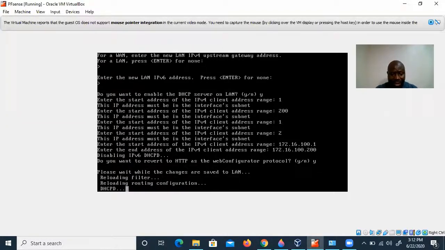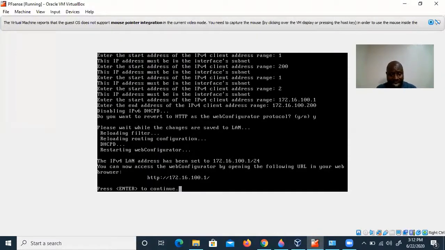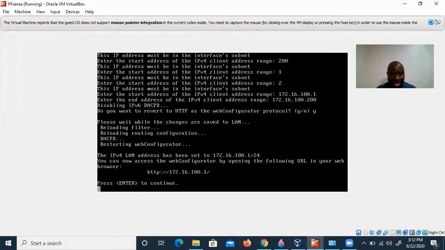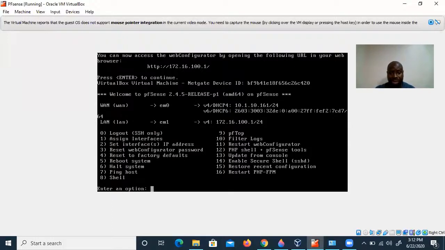And then the system reloads the DHCP and completes the configuration. This is when the IP address changes right from the beginning here. And then everything is done here. So if I hit enter, that will bring me back. So you can see that my LAN is changed. My WAN is still the same.